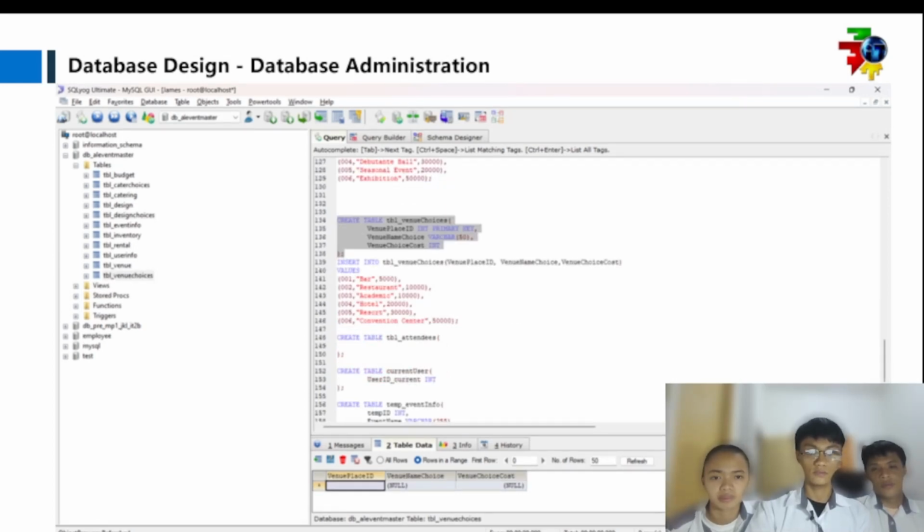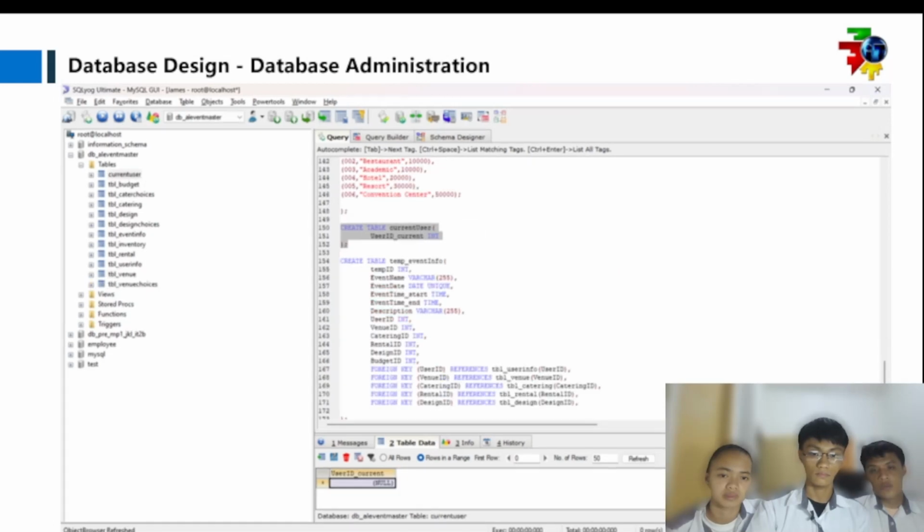Next, we have the TBL venue choices. So here we have the venue place ID, which is int and primary key. Venue name choice, which is varchar. And venue choice cost, which is int. Next we have here is the table current user, which only has user ID current, which is integer.